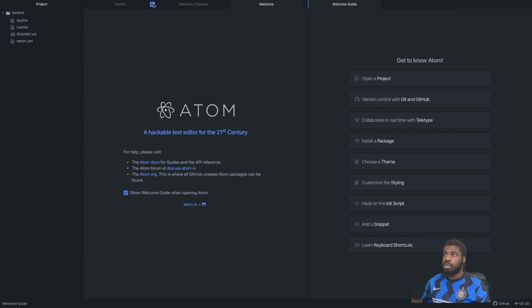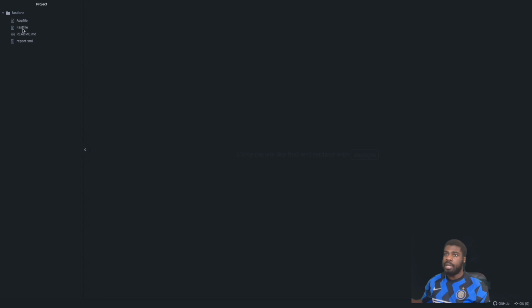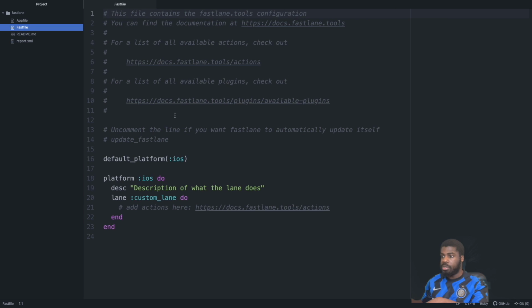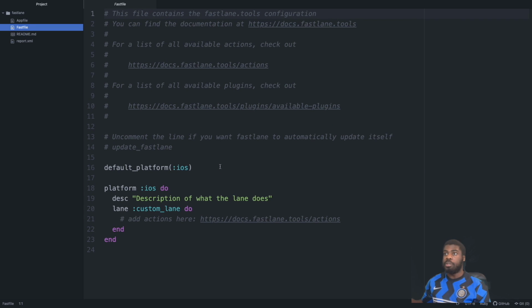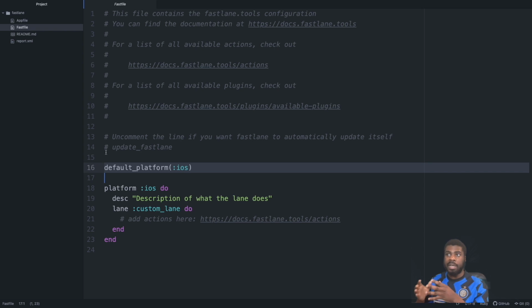I'm just going to close some of this and then click on Fastfile and zoom in so you can see this a lot more clearly. The Fastfile has its own syntax and a particular way you need to format things, so we're going to break that down now. The first thing I want you to realize is on line 16, as you can see here, we have something called default_platform(:ios). This basically means that this Fastfile is configured for an iOS project, which it is.